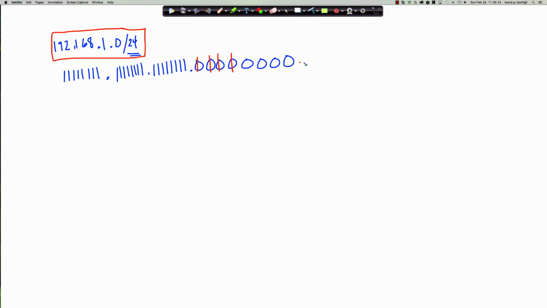As soon as I do that, my new value is 255, and so here's the dotted decimal: 255.255.255 dot 128 plus 64 plus 32 plus 16. Well, that's going to give me 192, 224. So 128 and 64 is 192, plus 32 is 224, plus 16 is 240.